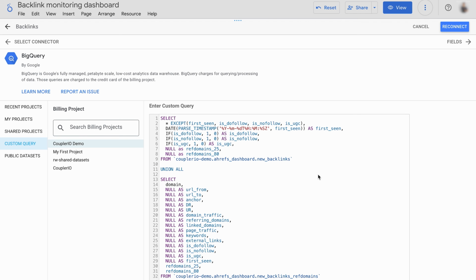To improve usability, I applied a few transformations. Timestamps were converted to standard dates since Looker Studio handles them more effectively. Boolean fields were converted into binary values, making it easier to sum them for metrics like the total number of do-follow links.